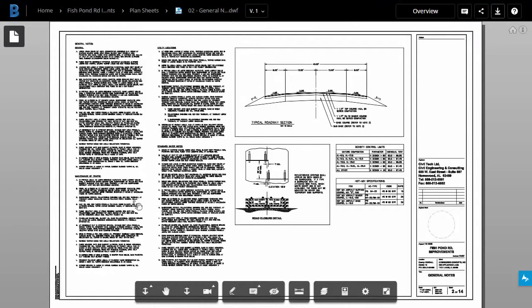When you select a file, it will open up in this environment called the Large Model Viewer. The type of file that you open will control the number of tools that you see in this interface. In this case, I'm working with a plan sheet. This was printed from Civil 3D as a DWF. It is two-dimensional. We can see that by this icon in the upper left corner.